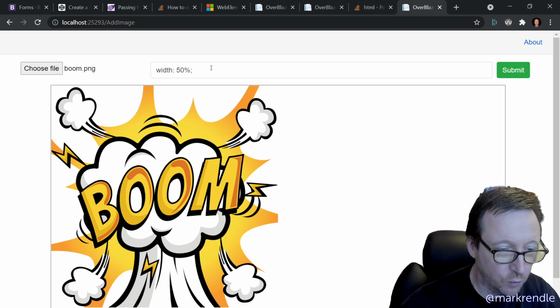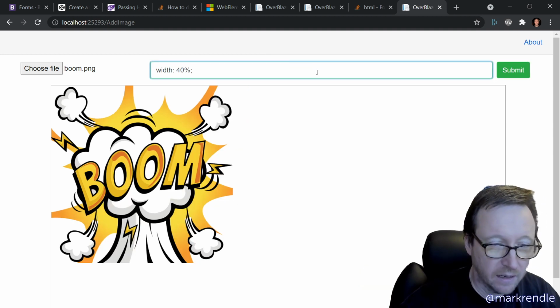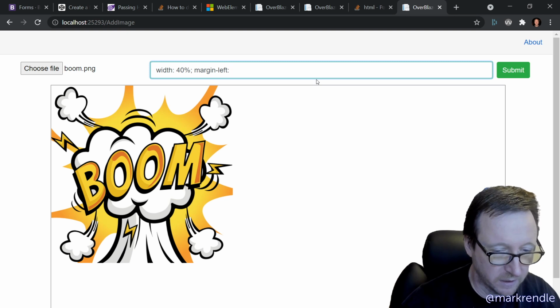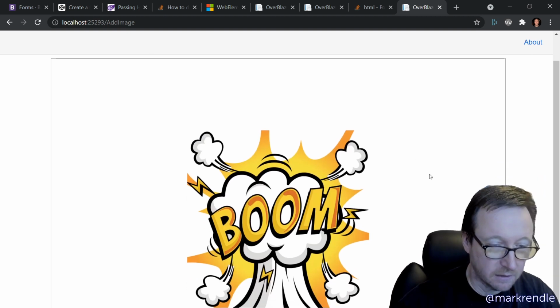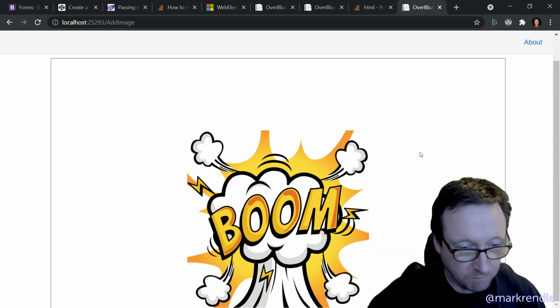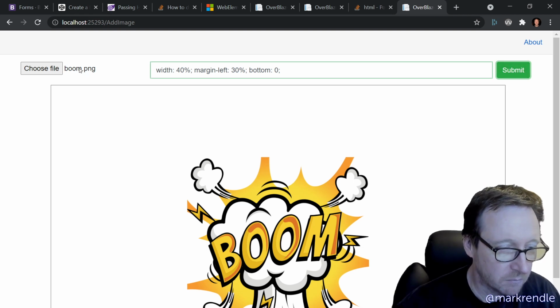Here, I can choose boom, and I can do it with 40%, and margin left can be, so 40 leaves 60, so that'll be 30%, and bottom can be 0, and that does pretty much exactly what I want it to do. Awesome, awesome. And then I just need to handle the submit, which is yay. So submit.